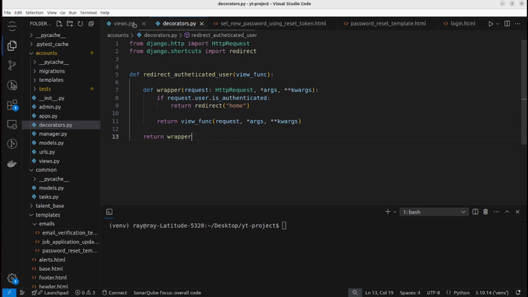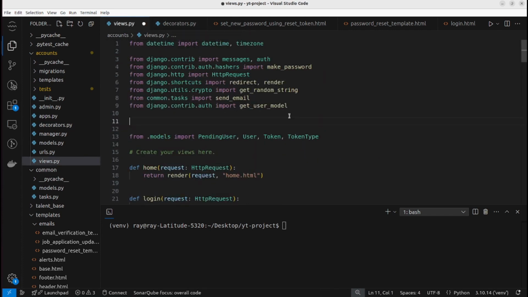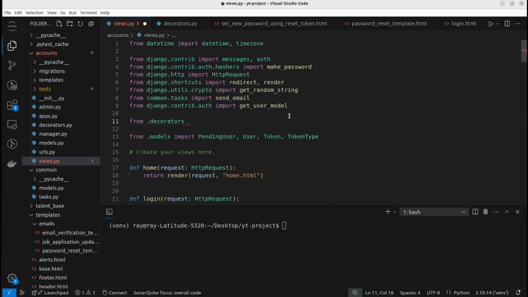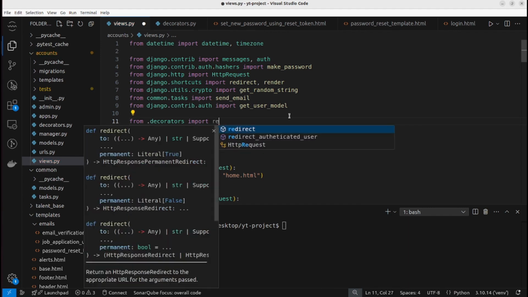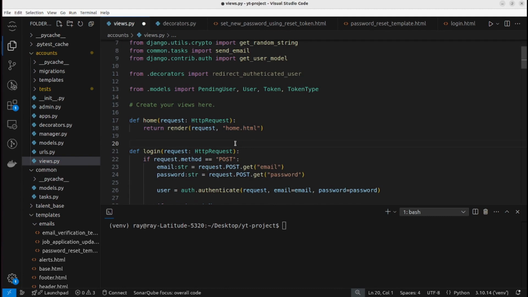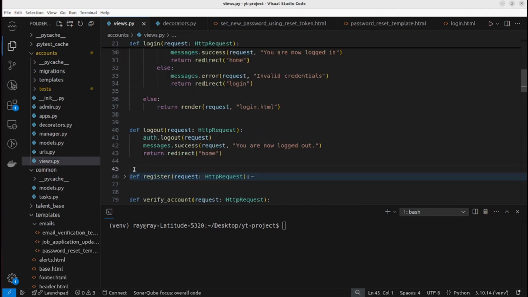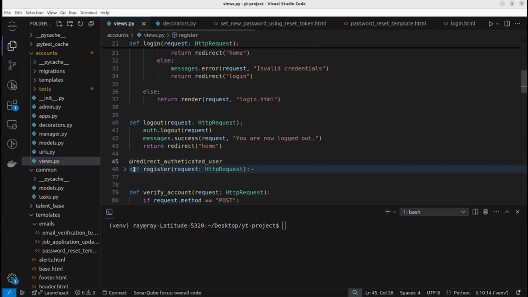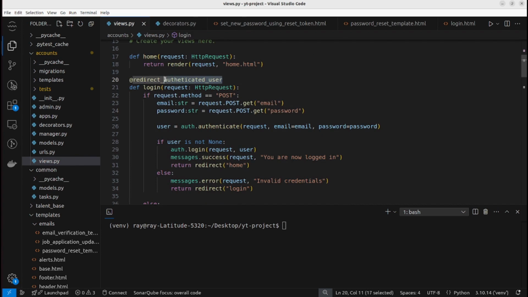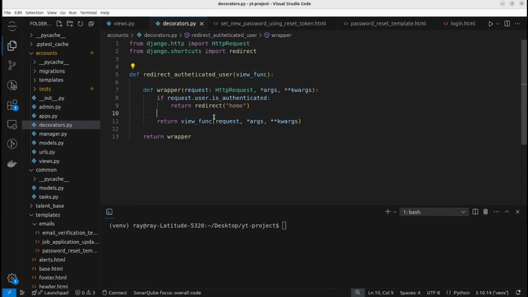Now let us use the decorator. From .decorators import redirect authenticated user. To use a decorator on a function, you need the @ symbol, the name of the decorator. This means when an authenticated user tries to access the login page, the user is redirected to the home page.